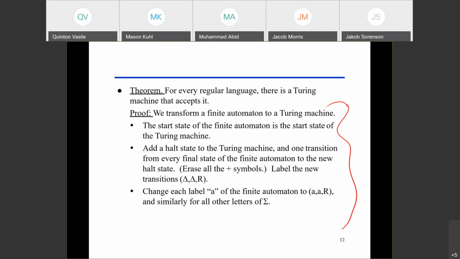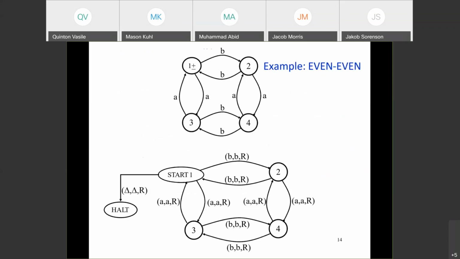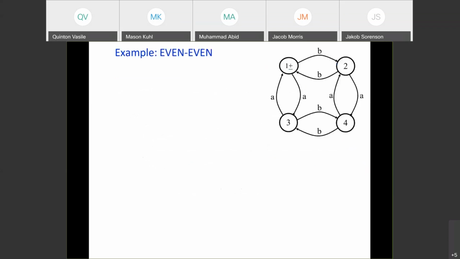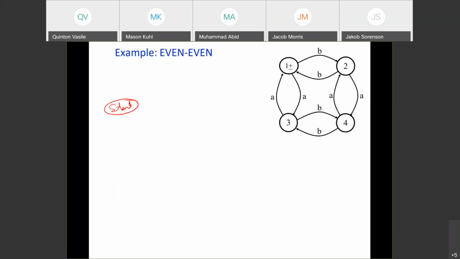Let me do one example so then you can understand. Look at this one. We have this example here. If you have a start state, you must have a start state. Okay, we have a start state. And then how many states do you have in the FA? That many states you will have for your Turing machine. And what should be the label?